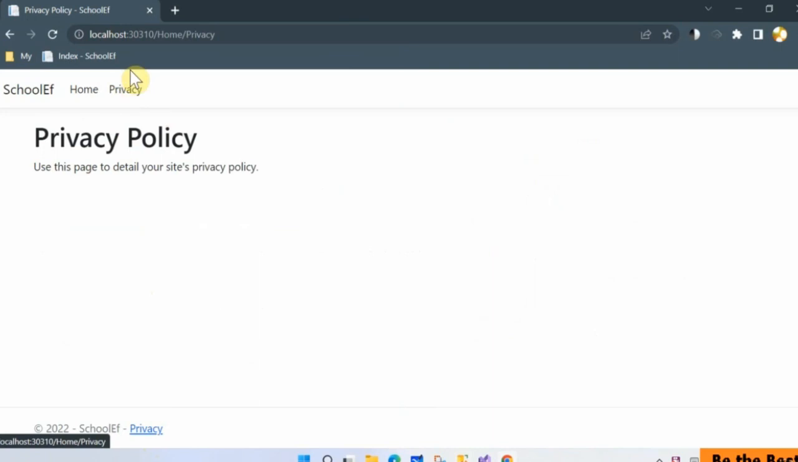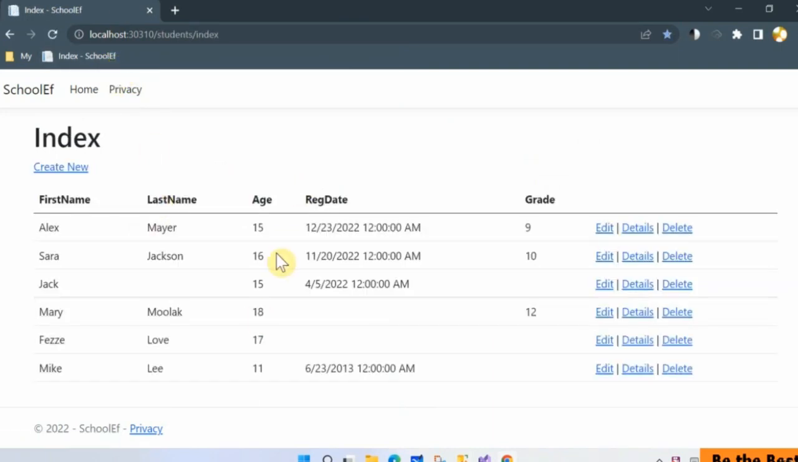So come over here and select the index. Now I have all of my buttons over here and also here. For instance, I can easily delete one record. So these are my records up to the mic. I can select, for instance, Mary Mulak and delete that.